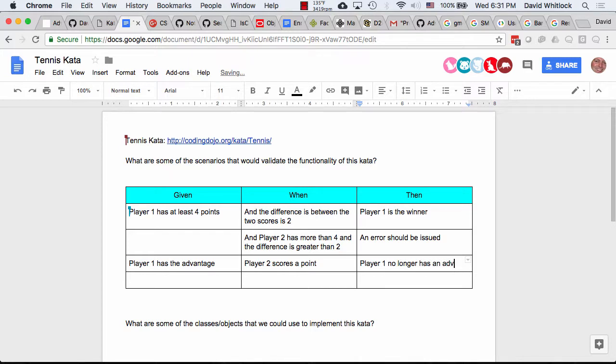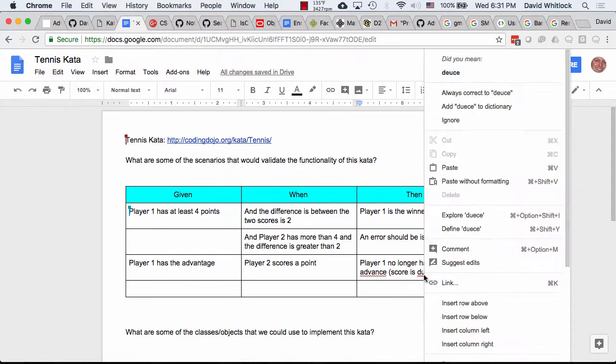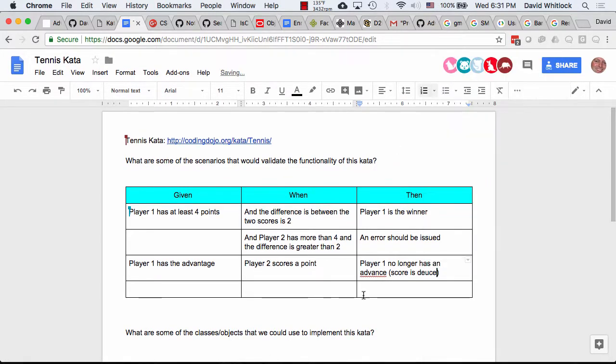Oh, it has the advantage, and that means the score is deuce. Did I spell that right? No. There you go. Has an advantage. Okay. Nice.